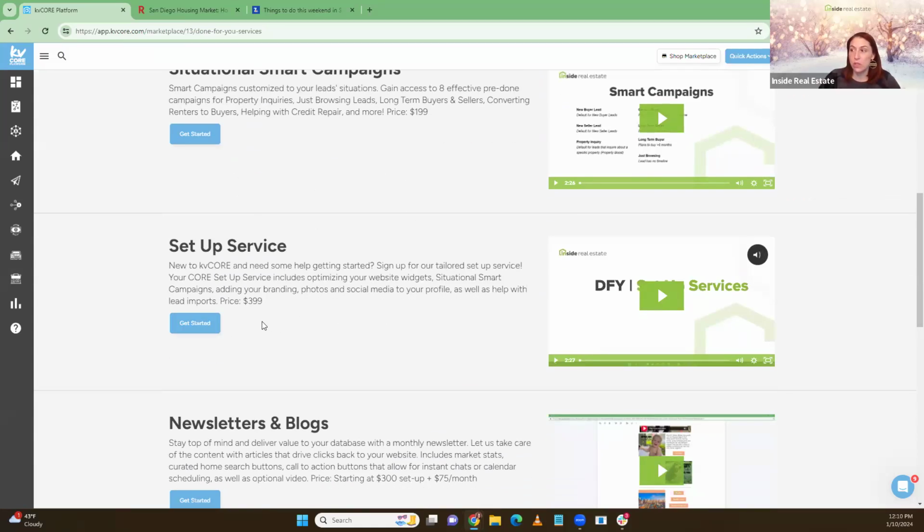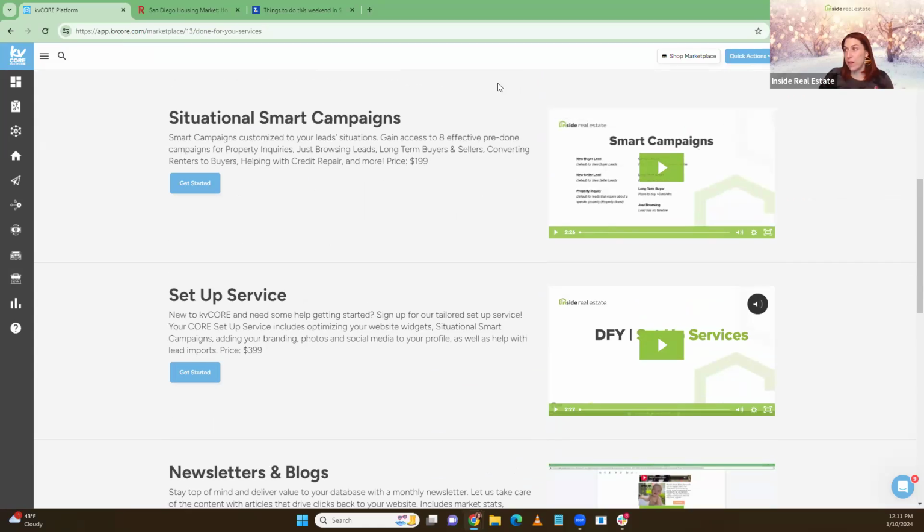In that setup service, we do several things. First of all, we make sure that all of your stuff is set up correctly. We do a lead import for you. We put all these situational smart campaigns into your account for you. So never buy both of these. This is included in this. We're going to configure your website for you, make sure your areas are on there, you have nice, pretty widgets for all your areas and all that good stuff, and make sure your SEO is set up properly. So that's a one-time bundled fee.